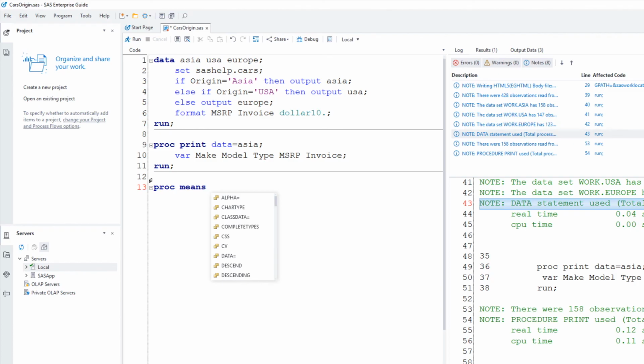Now autocomplete gives me a list of valid options for a proc means statement. If you're unsure of what an option does, you can place the cursor on the option name in the autocomplete window to see a quick description. I need to use the data equals option, so I'll double-click data equals from autocomplete to add it.